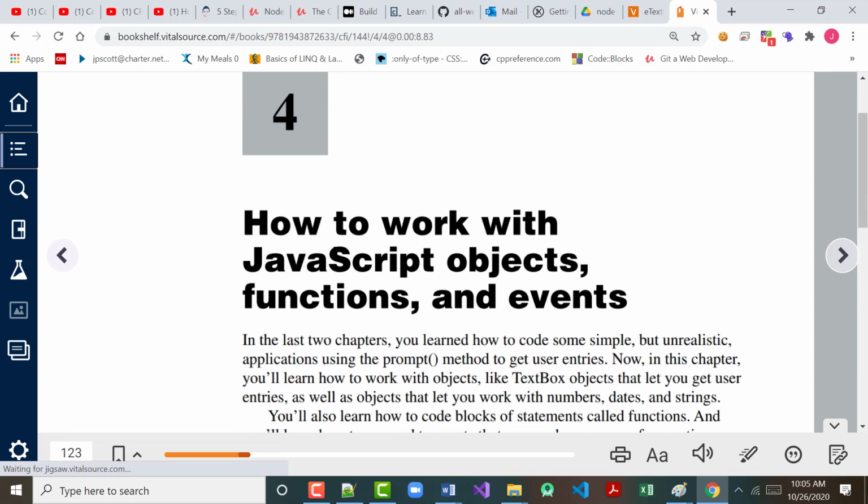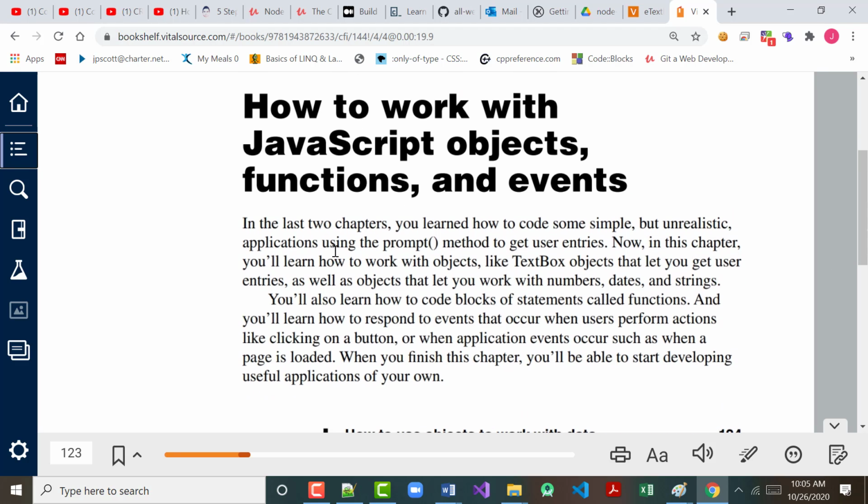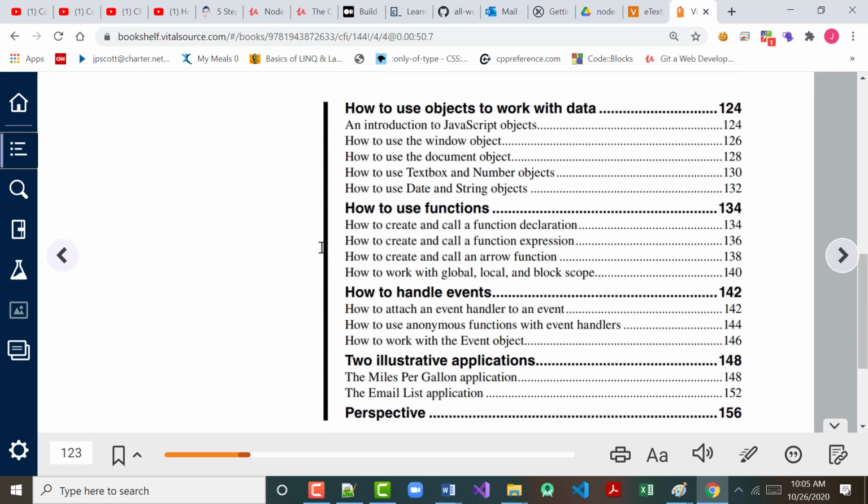So tomorrow we're going to go over Chapter 4. That'll take a good hour to go over, with a break in there, and going through some examples. It says how to work with JavaScript objects, functions, and events. My guess is you're going to have very little trouble with the JavaScript window object, document object, text box, number, date and string. Those aren't really anything. This is where it'll get a little bit hinky, for lack of better words. We'll talk about different ways to create functions, using function expressions, and using something fairly new called the arrow function, sometimes called the fat arrow function.